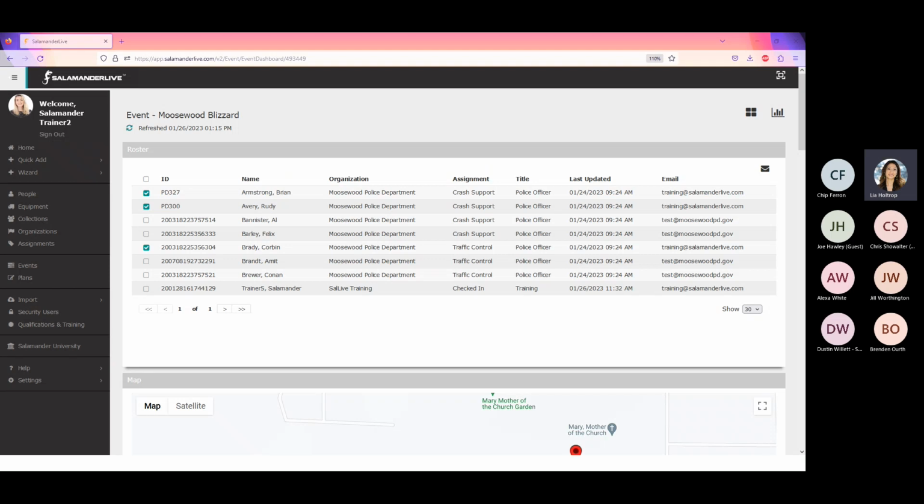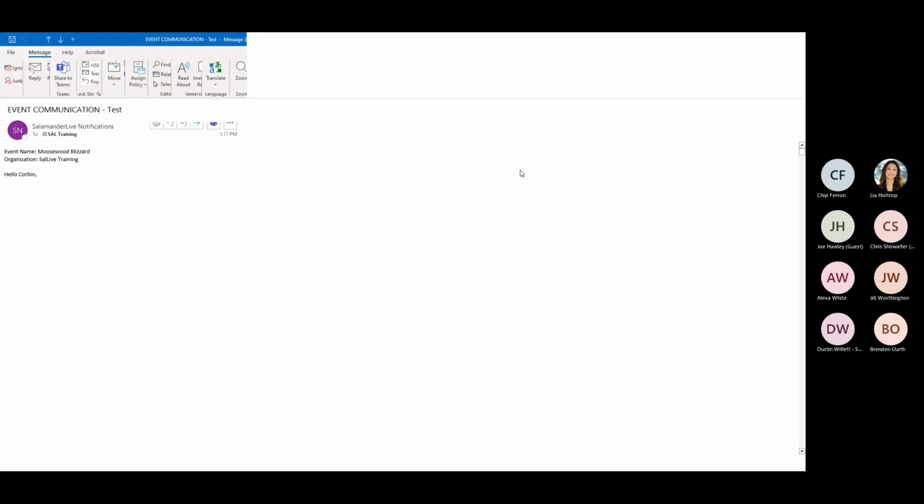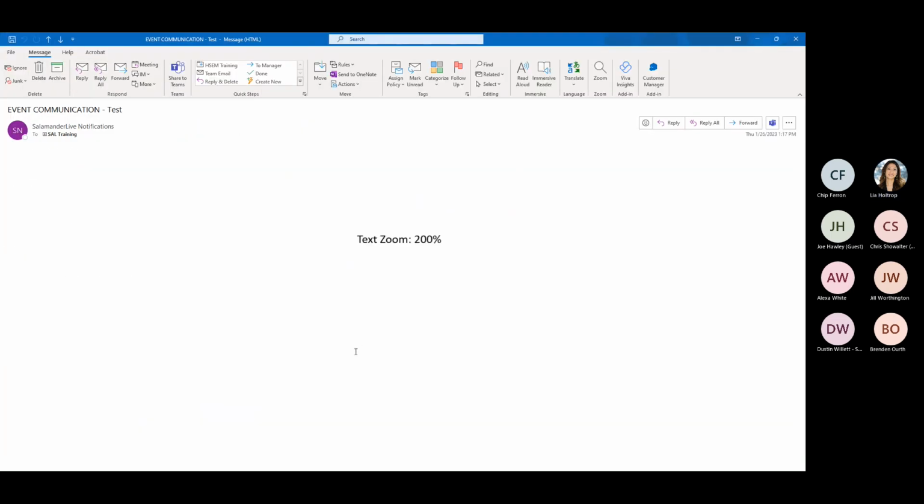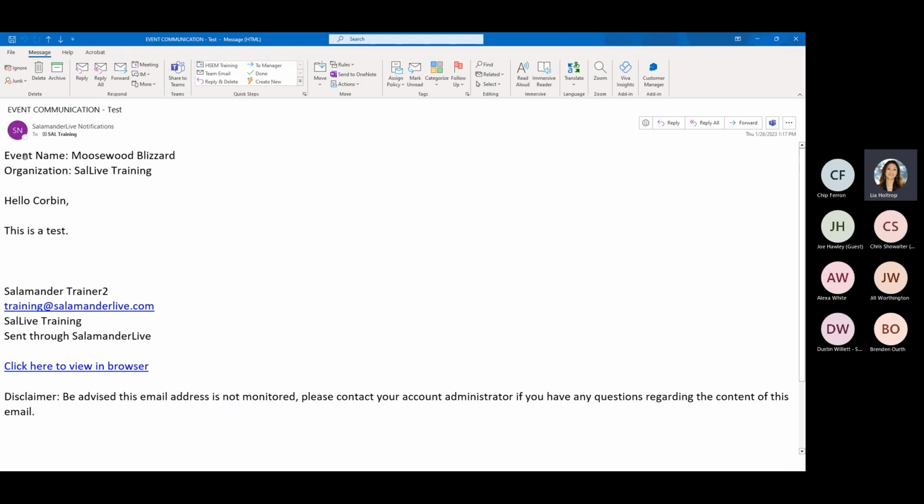Wait for the email to pop through, so I'll show you what that email is going to look like. So this is what the email looks like. It's very, very simple. I'll move this over so you can see. So it's going to show you the event name. So it's coming from Salamander Live notifications. So if you've used Salamander Live before, you'll know that there's a lot of different communications that come from Salamander Live notifications. Make sure that your people understand not to reply to this email.